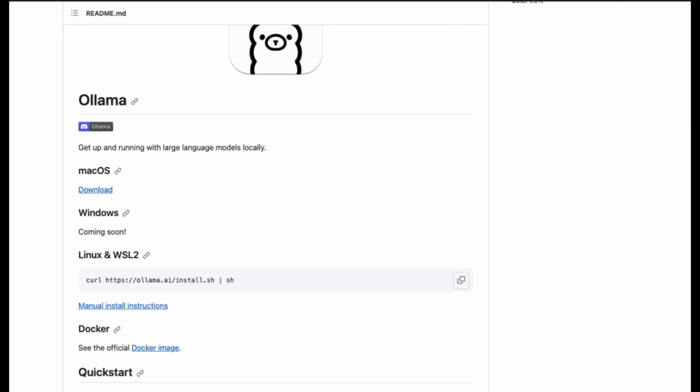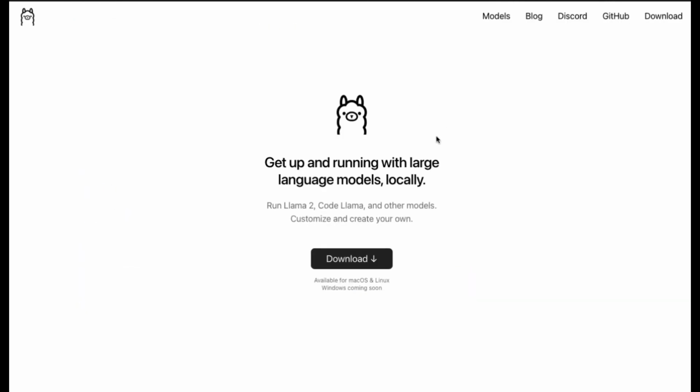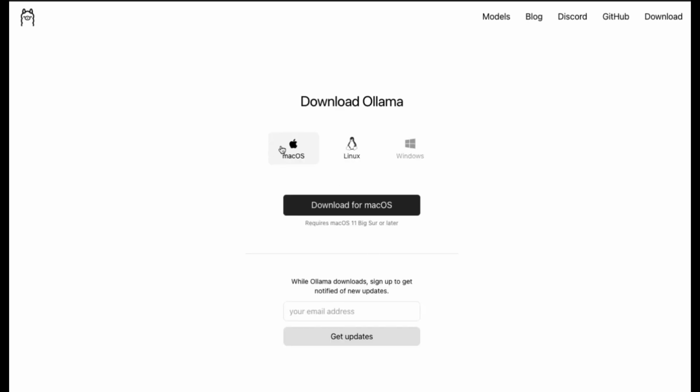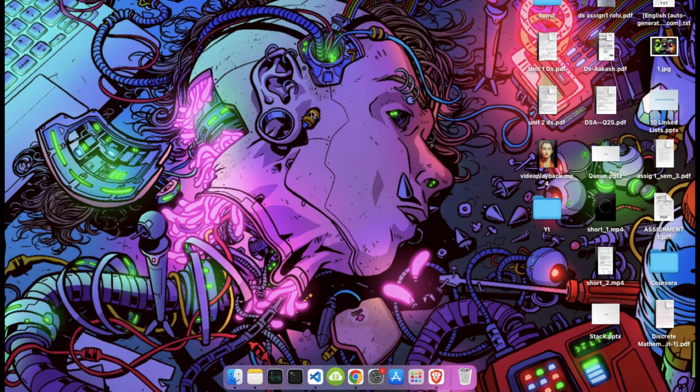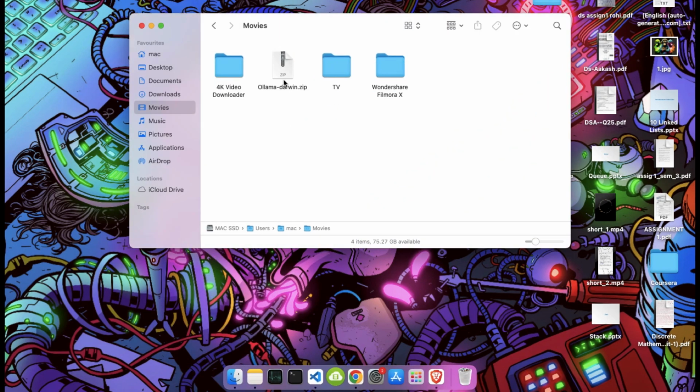I will provide the website and GitHub link in the description, so you can check whether the model is available for Windows users. To download it, just right-click on the download button, choose your operating system, then click on download. The file is 169 MB. After some time, our Ollama is downloaded and we are ready to use it.